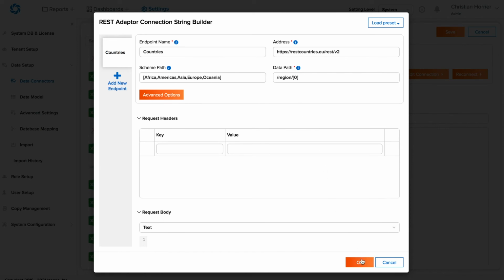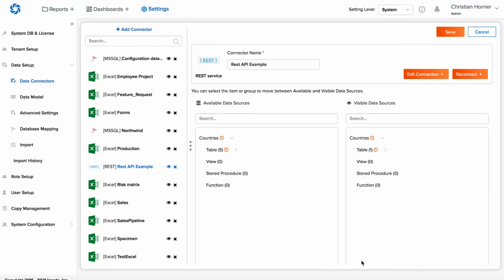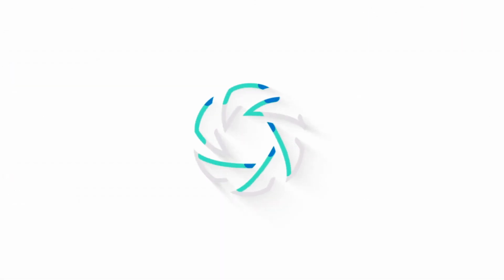Now, saving this endpoint will show our singular countries data source disappear and new data sources for each new region appear. By clicking on each data source, we can move them from the available data source column to the visible data source column, and vice versa. This is a very simplistic use case to demonstrate the basic setup and administration of the more advanced features in Izenda's REST API service connector.